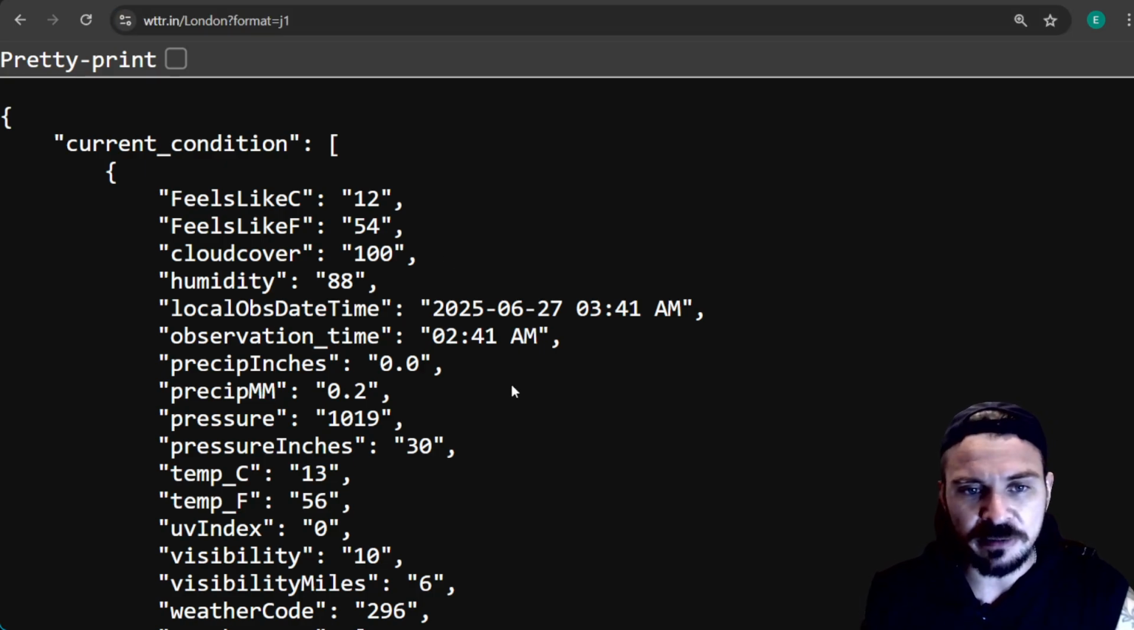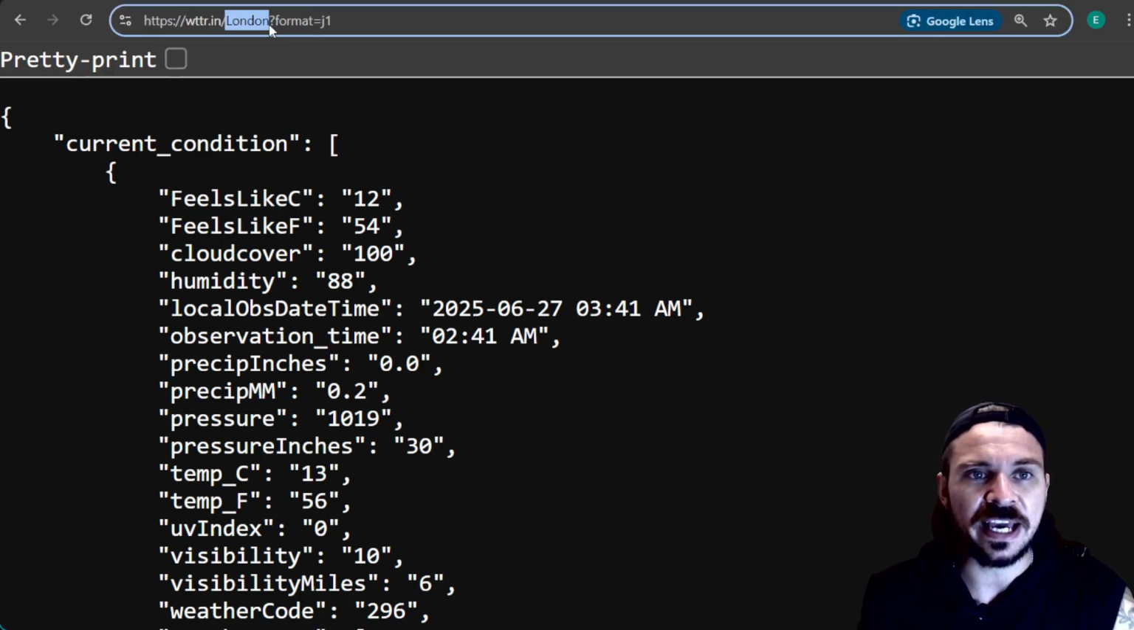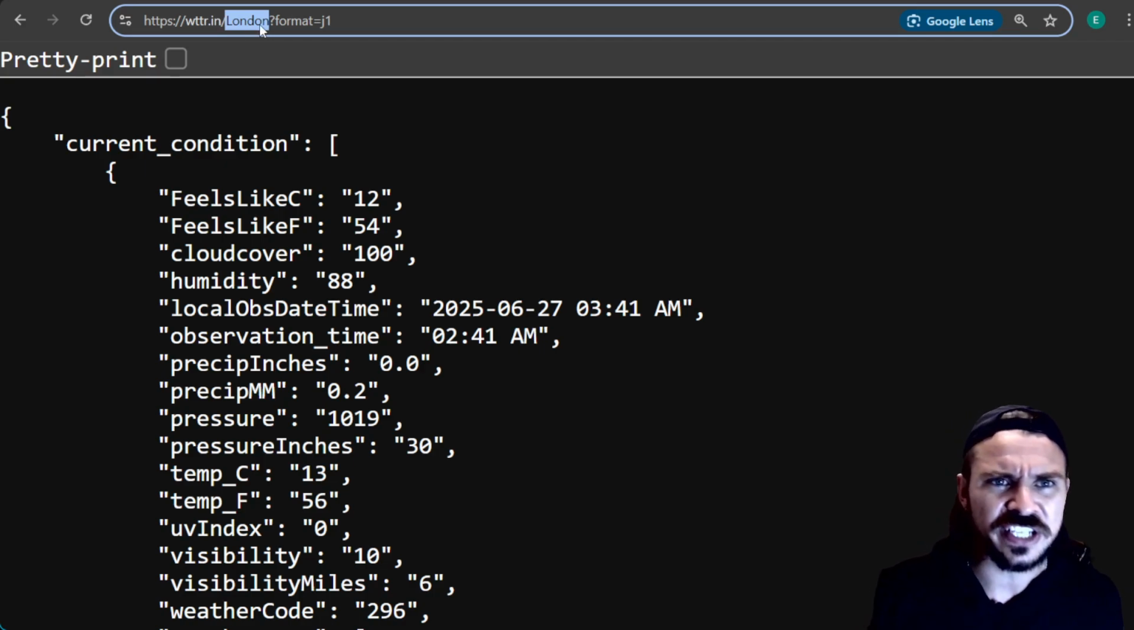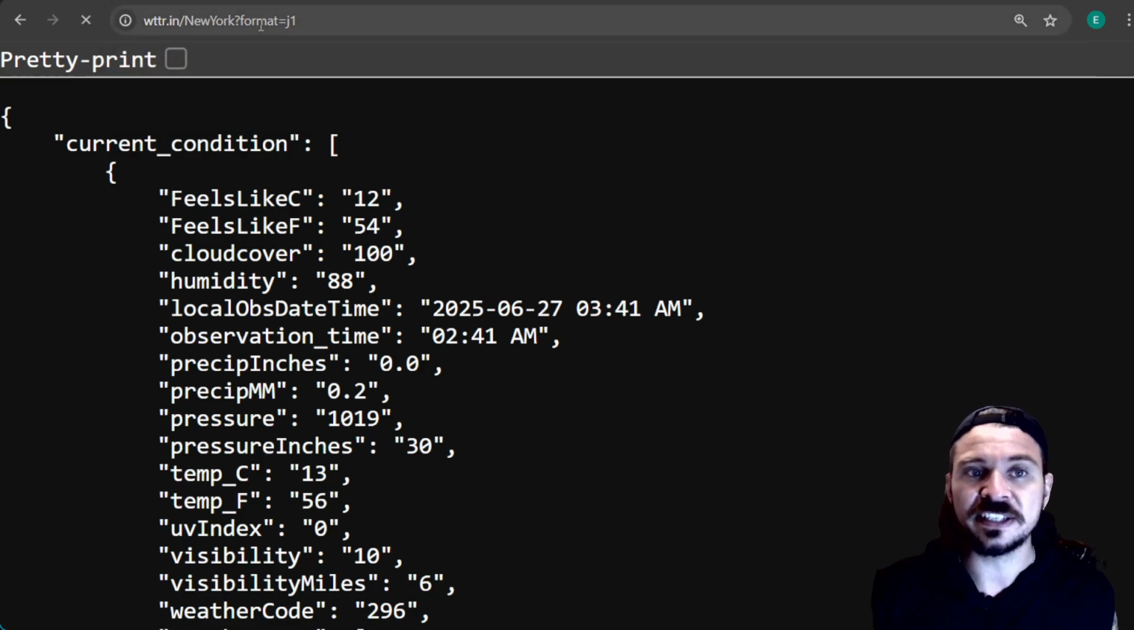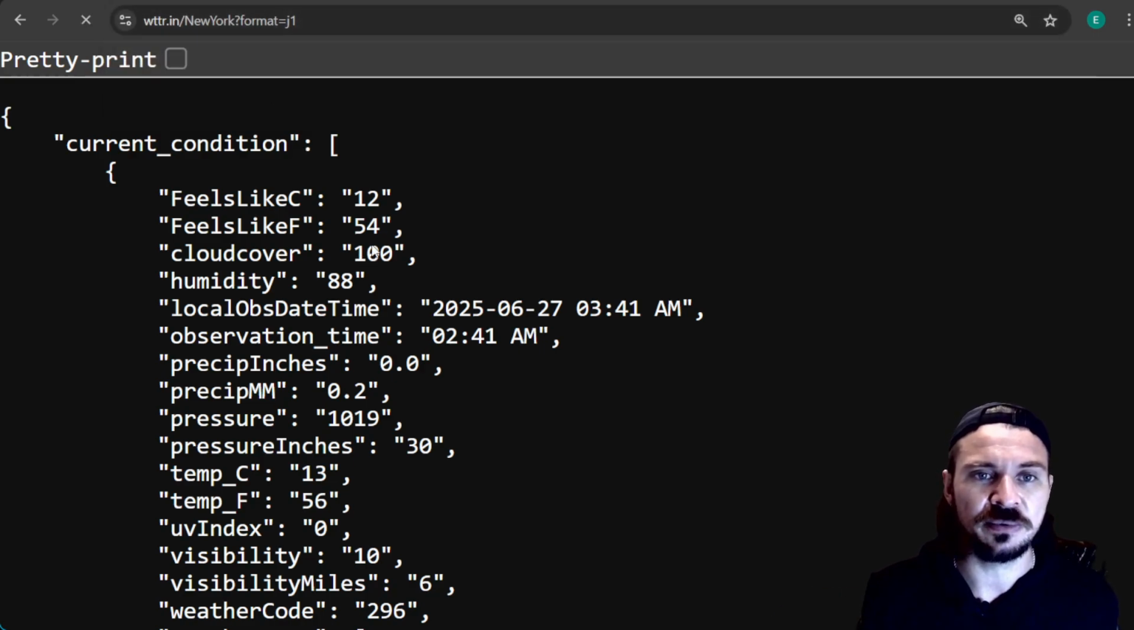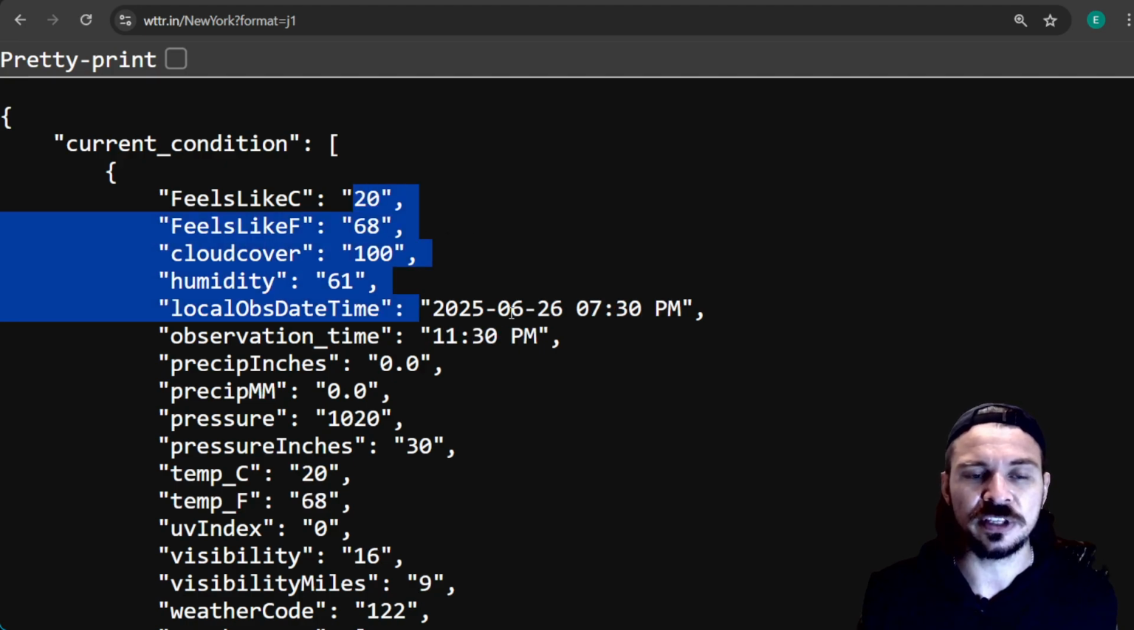Another thing I wanted to mention is that just like we changed this to London, I can change it to anything. Let's do New York. As long as this is in their system, it should work. I really don't know. Let's have a look. There you go. So it gives you the temperature in New York.